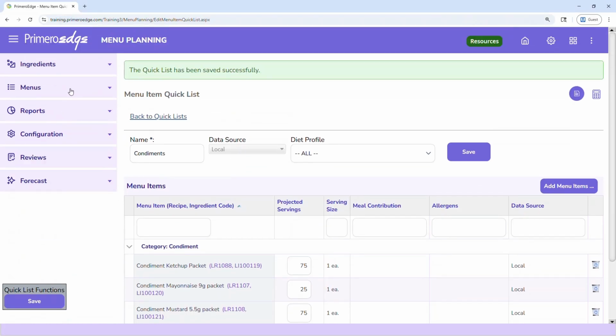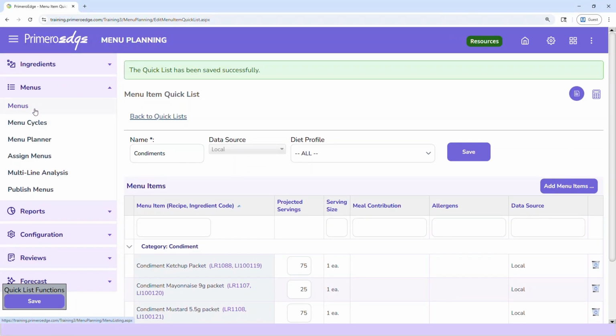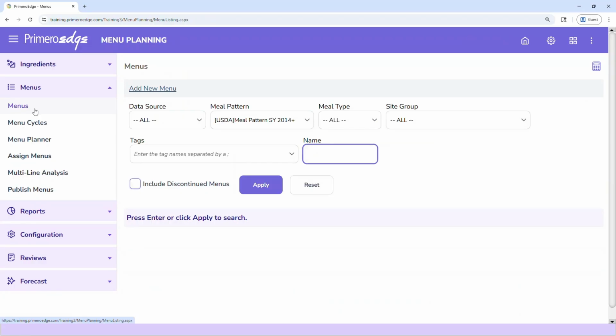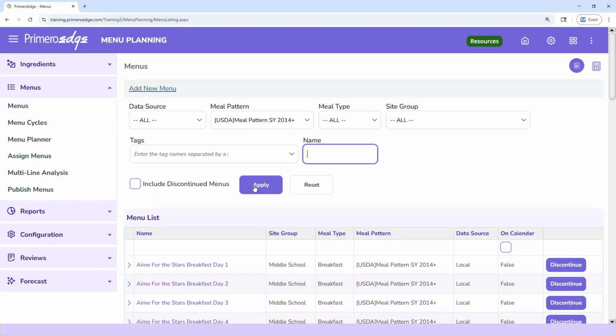So here on the website, we go to Menus on that left-hand side in the menu planning area. Click on Menus in that section. Clicking Apply gives you a list of menus based on the selections at the top of the page for meal type, site group, etc. Add New Menu allows you to create a new one. Today I'm going to select an existing menu to work with.